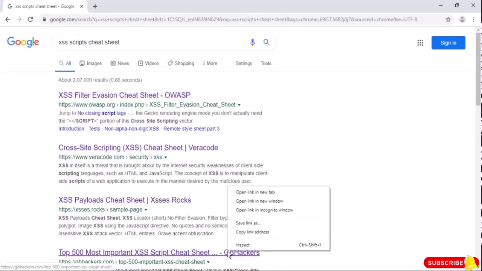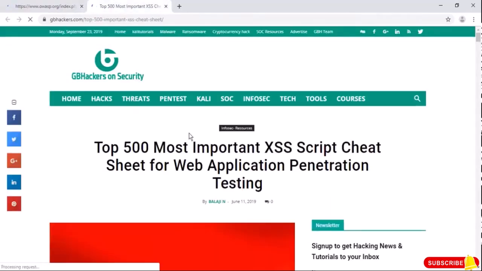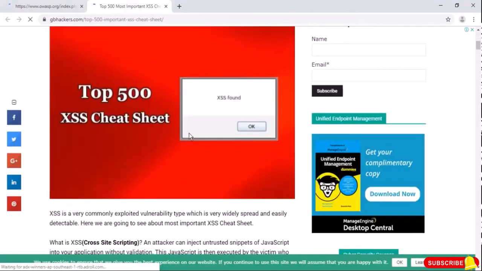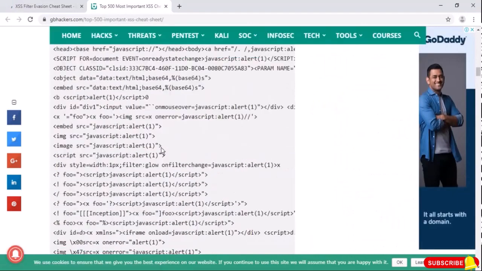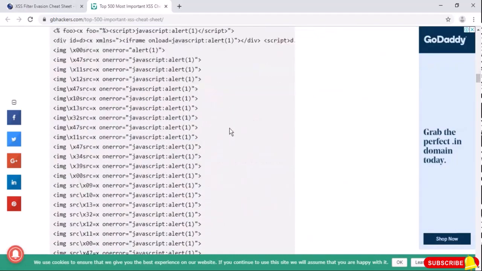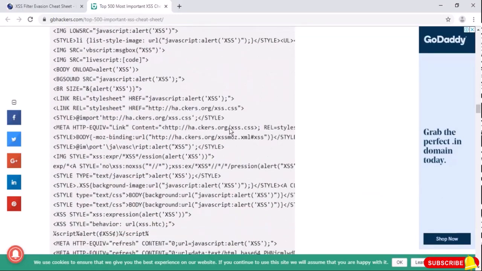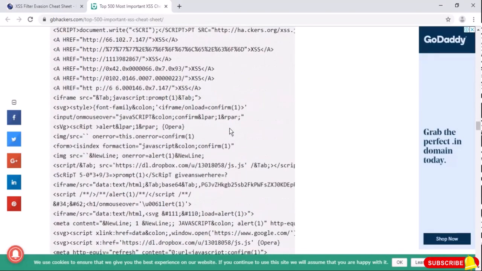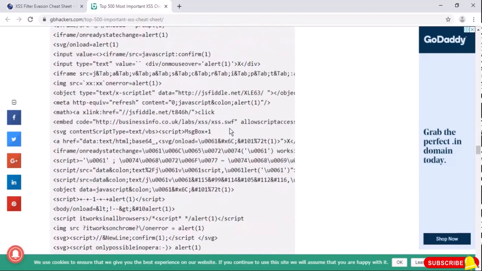So let me open this link and let's open this one as well. It says top 5 most important XSS scripts. Here you will find a list of scripts, and you have to try a single script at a time. I think it is a very time consuming process. I know it's possible, but it is not practical for an expert to try every single script manually.